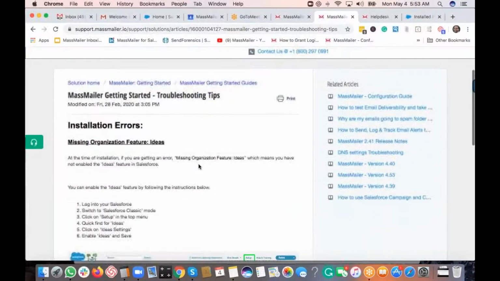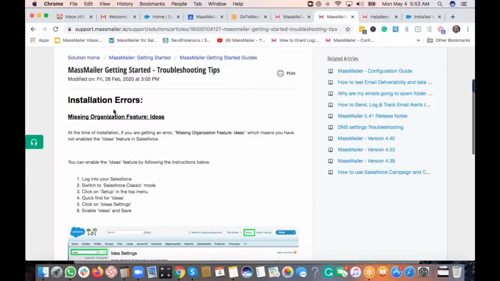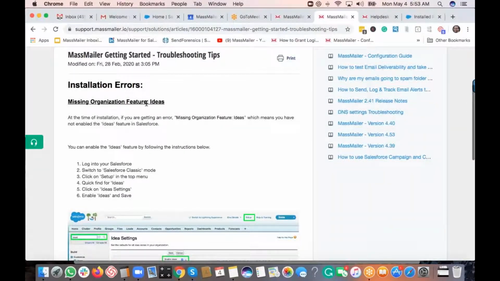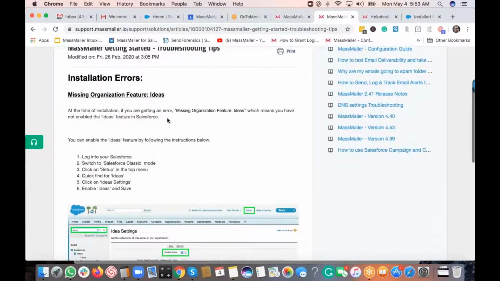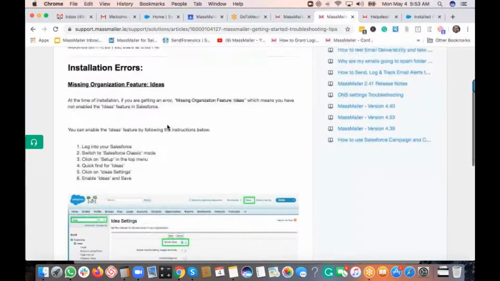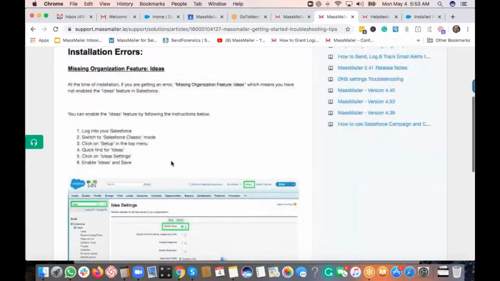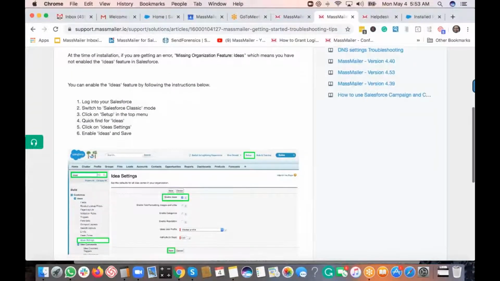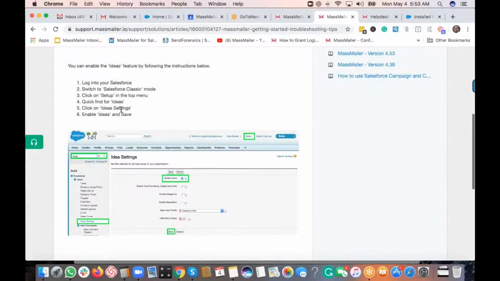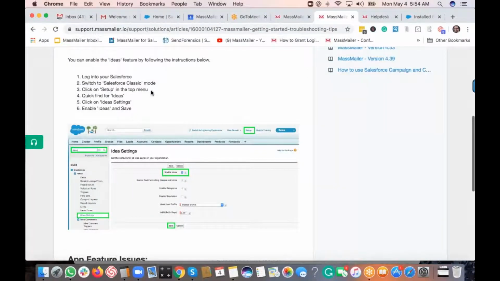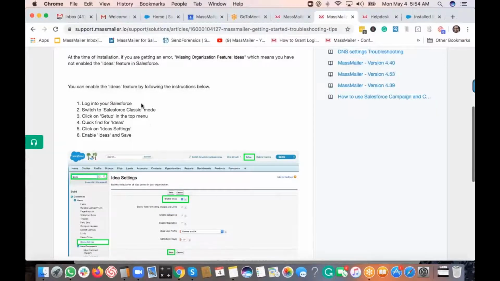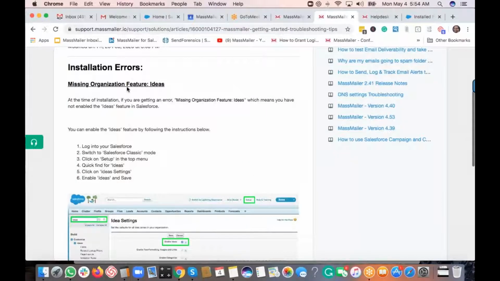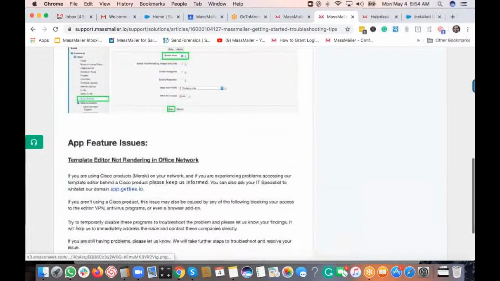Okay, yeah. So sometimes you may get some errors like your organization is missing a feature, that's called IDEAS. If you see this error, then you need to switch to classic mode, log into Salesforce, switch to classic mode, go to setup, quick find ideas, and then click on idea settings and enable ideas and save. So this is a small little step that you need to take care of whenever you see an error such as organization feature ideas is missing.